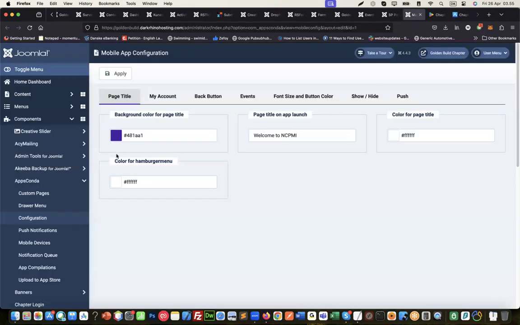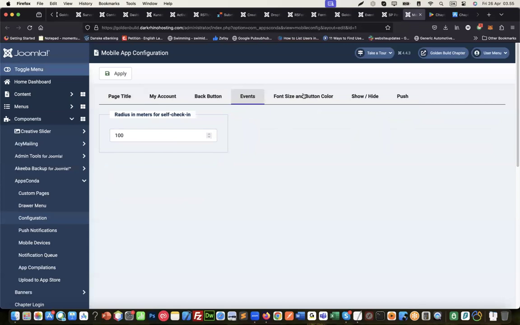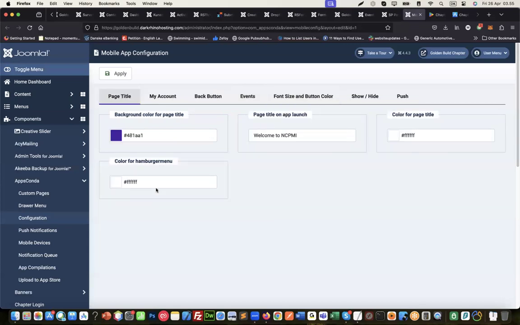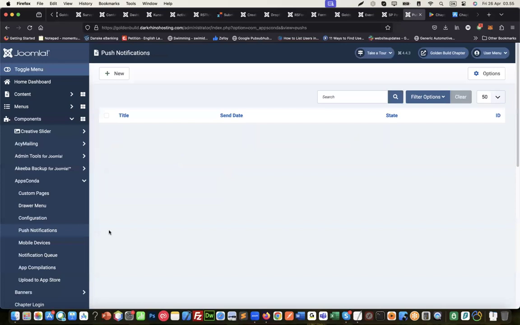So here, let's say when you come to this mobile app configuration, you can configure all these things. And let's say you as an admin want to send push notifications to all the mobile app users. So you simply go to push notifications and create a new push notification, and you can schedule that, and the system will automatically send out that push notification to all the mobile app users. So yeah, this is one of the very useful features, the mobile app.